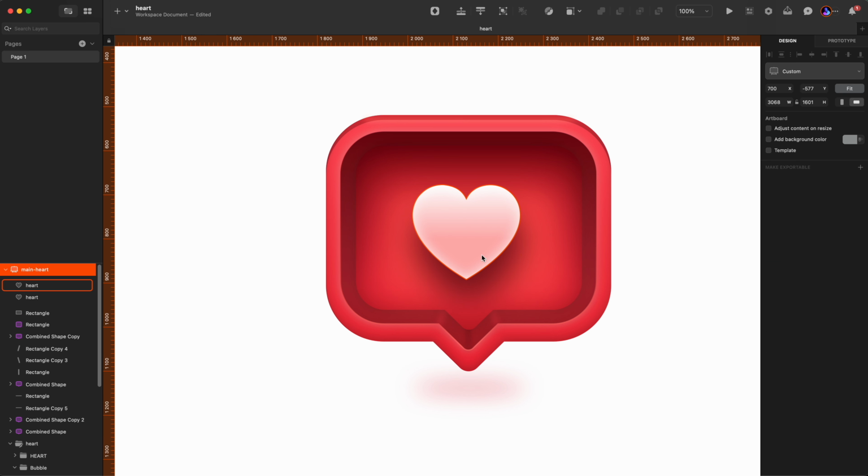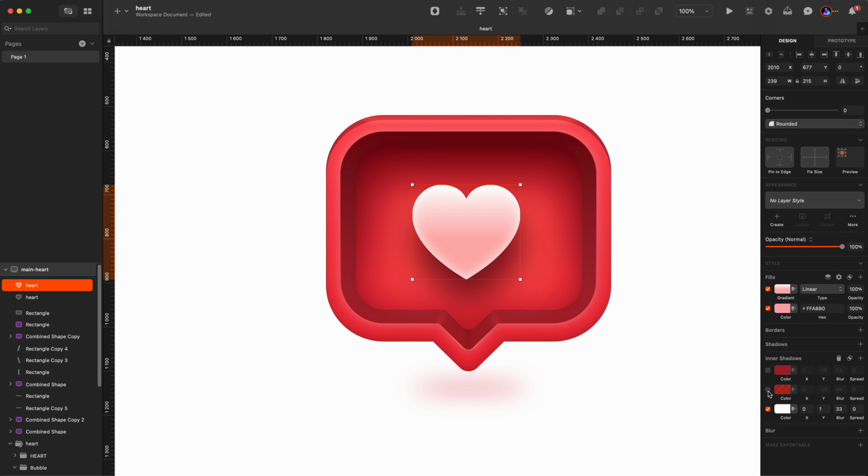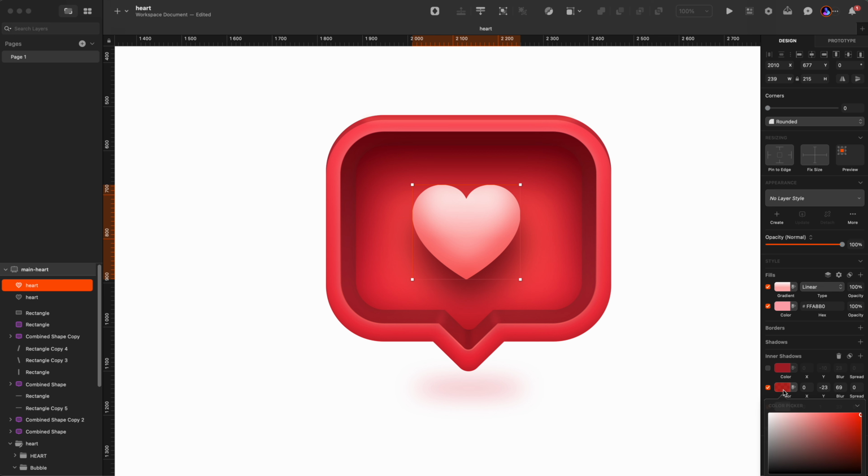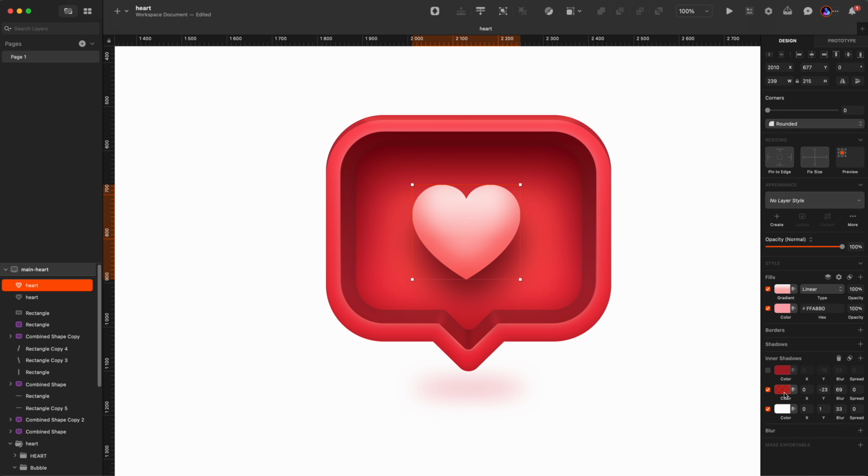And it doesn't look as impressive with just that. So let's add the next inner shadow. And that next inner shadow has Y value equals -23 and a blur of 69. It's just a red color at about 60% opacity. And what it does, it creates this nice little effect of basically making the heart a little bit more natural, more red, or more vibrant near the bottom.